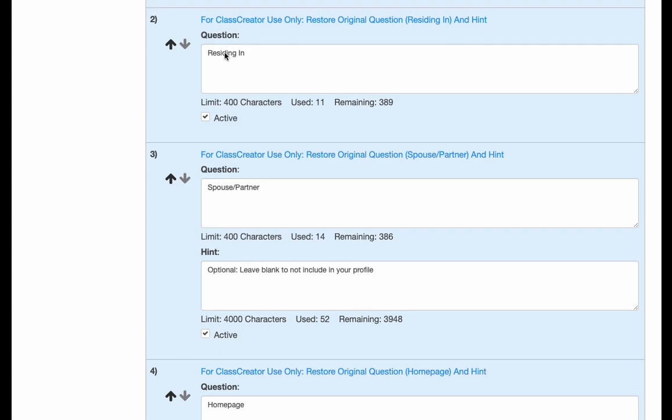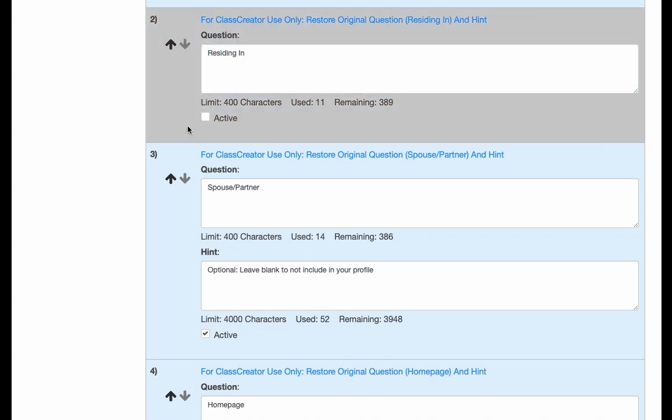One of my examples earlier was the residing in. You can change this to where do you live, because that gives you the same type of result, but you really don't want to change the meaning of these. If you don't need a question, simply deactivate it. You'll be given the opportunity down below to add any custom questions that may fit better for you. As soon as I uncheck the active checkbox, you'll see it turned this darker shade of gray.